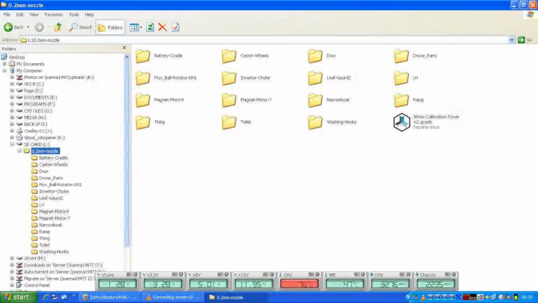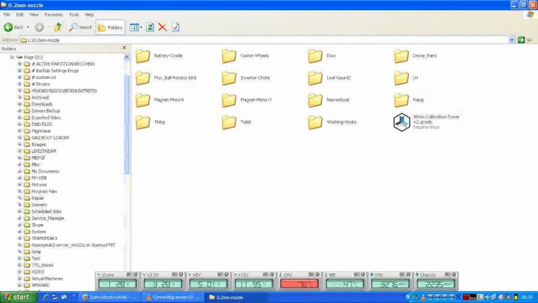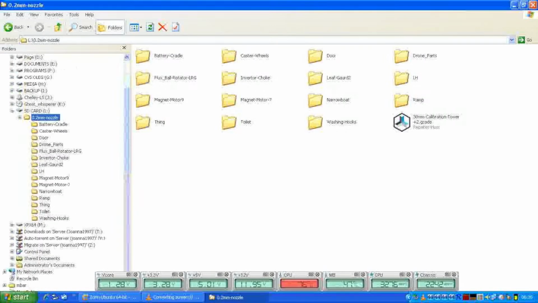I think you're getting 3 frames per second on desktop capture. Well, that's what I set it to. Alright, so I can stick that in my 3D printer and print that now. Right, all done.